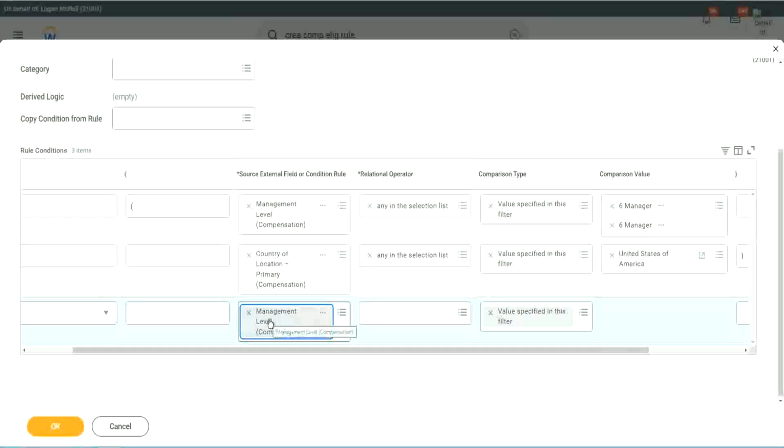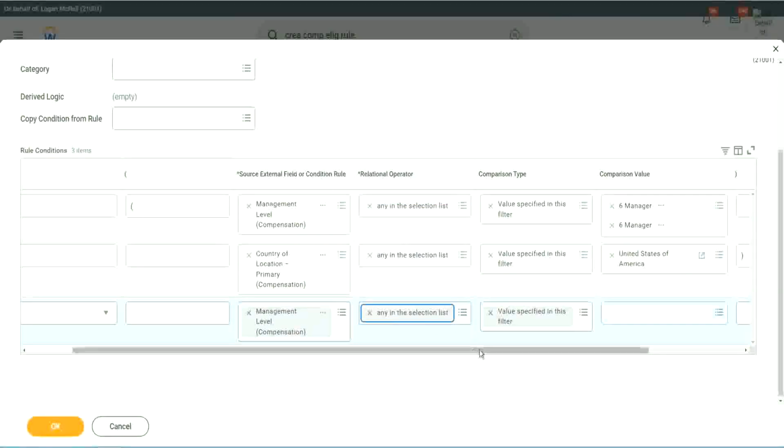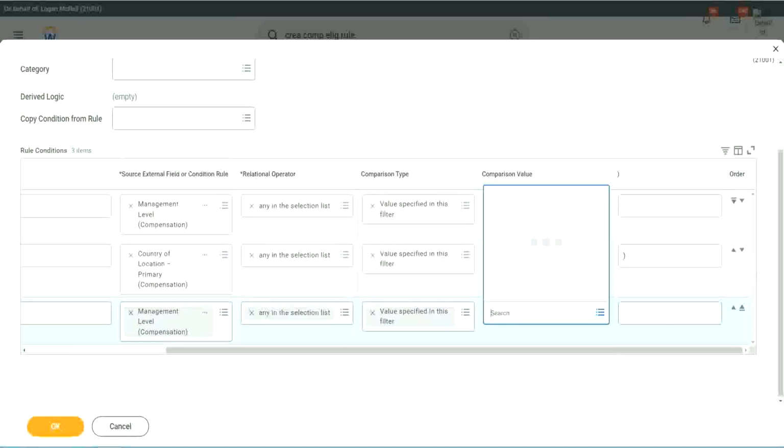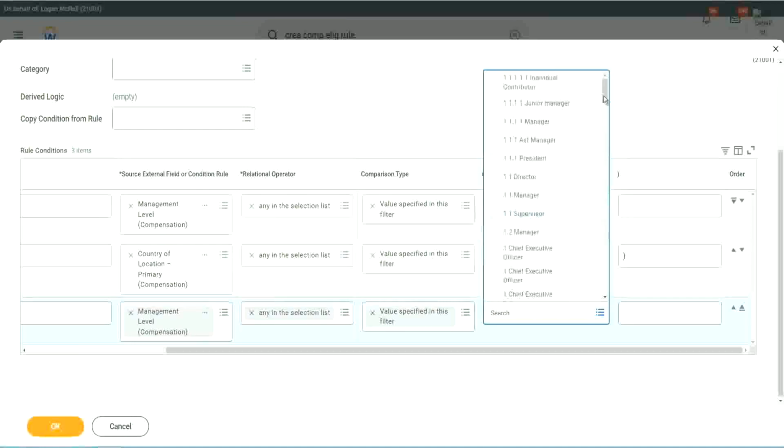I don't have to type management level. I don't have to worry about making spelling mistakes and all. Just right-click the field, copy the text and put it in the field that you want, right? Okay, so frequently used any in the selection list, and this time we are going to use supervisor, right? So let's scroll down, down, and we are going to use supervisor.